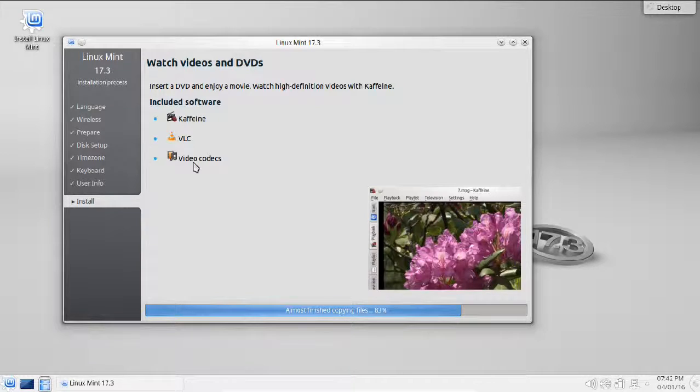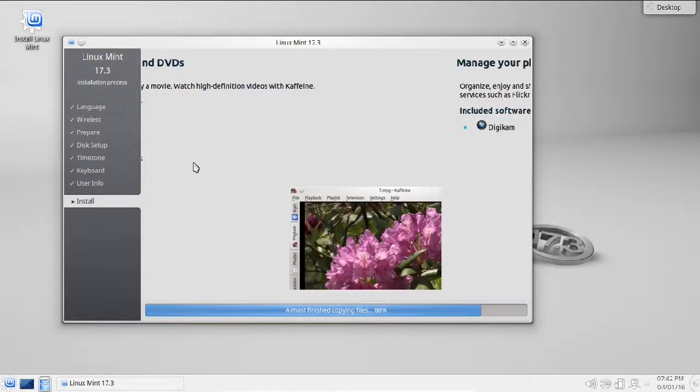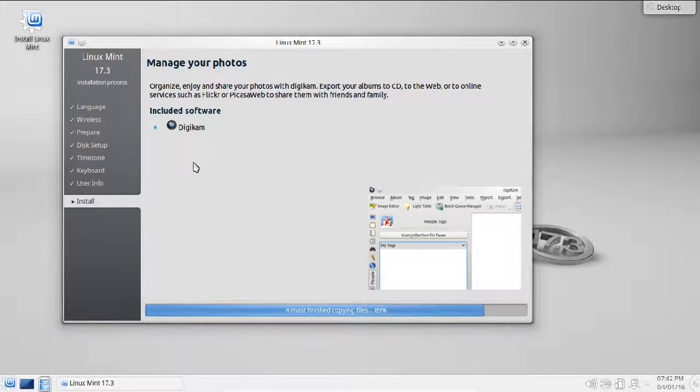So you can see it has almost finished copying files. Very lightweight, and the steps are also very easy. Even a kid who just has some good hands-on experience with computers can install Linux without any fussy steps. And a very good resolution also. So manage your photos with Digikam, fully loaded.